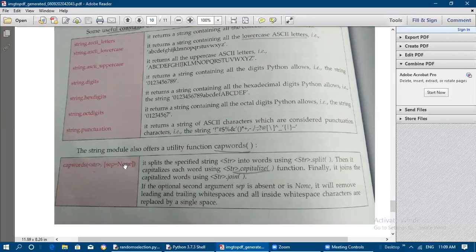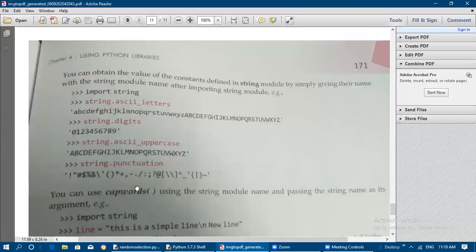So if you are not passing the second optional argument, what will it do? It will remove all the leading and trailing white spaces in the words, and any newline characters, like backslash n, if we are giving them, are also going to be replaced with a single space. Okay, so you can obtain the value of the constants defined in the string module by simply giving their name with the string module name after importing the string module.